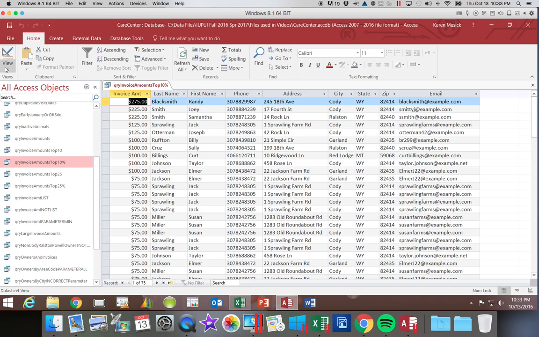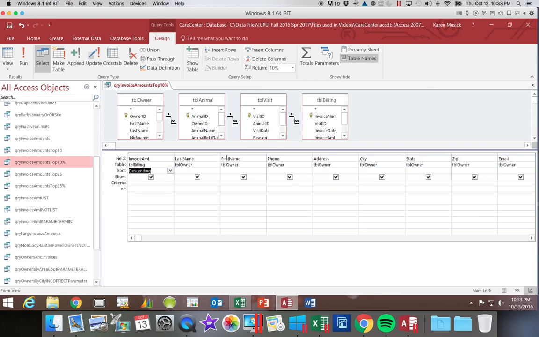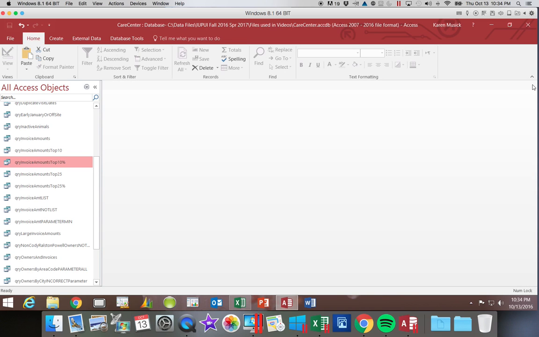So again, when we go into our Design View, the two things you have to do for a top value query is to sort in descending order and then to specify whether you are returning a quantity or a percentage. You can either choose a preset or you can type in your own value. And that ends our top value query.